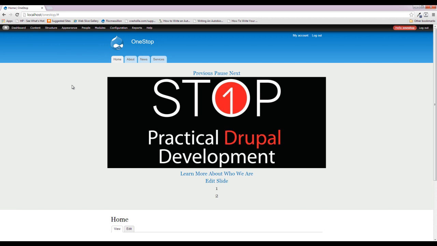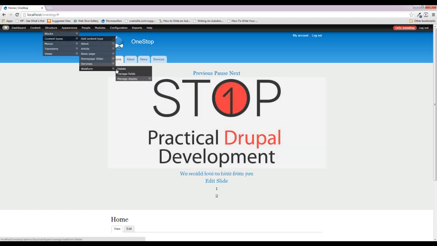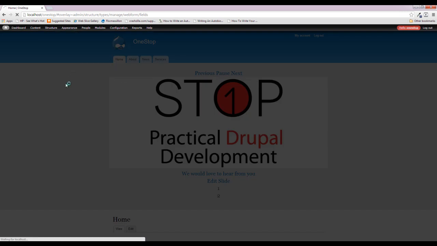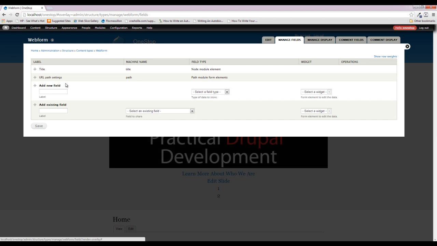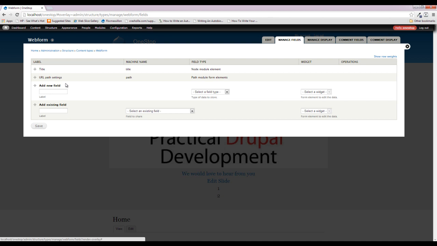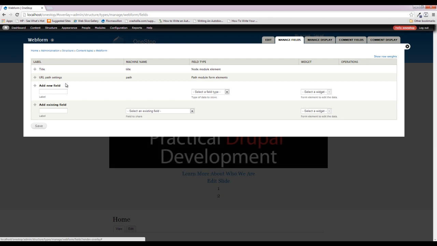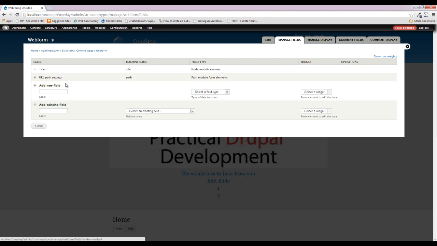So within structure, content types, web form, if we go to its manage fields here, what we're managing here is not the web form itself. What we're managing here is the fields that are available on the web form content type. So, if you want to add an image field and a body field, much like we've done for every other content type on our site, it's no different. And this is just where we manage the fields for the content portion of this content type.